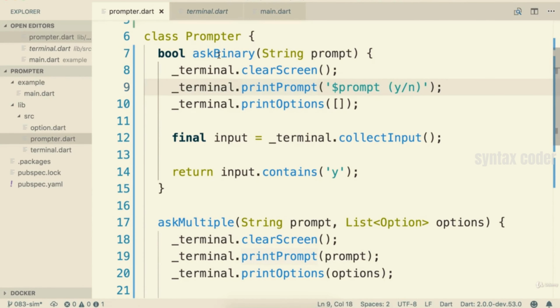In the last section, we spoke about how ask binary and ask multiple had a lot of very similar code inside of it. And so in this section, we're going to introduce a new function to our prompter class. And this new function is going to be like the central point of interacting with our terminal and getting some information out to the terminal.